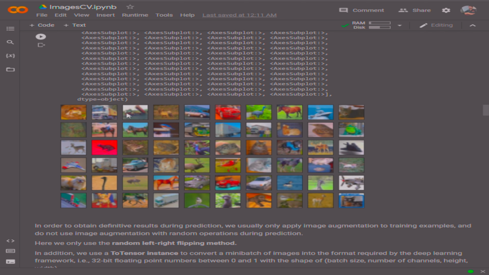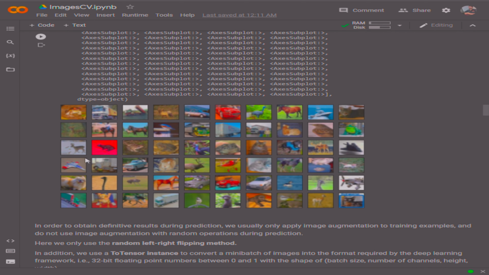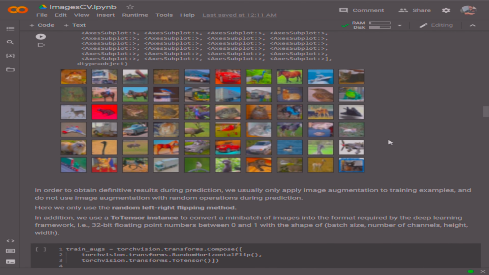You can see the various images. I think we are plotting only 60. So I'm saying show the images, all images I0 for I in the range 60, starting from 0 to 59, 6 rows, 10 columns. You can see 6 rows, 10 columns in the plot here. Then we are using a scale. I try to shrink it so that it fits into my window. If you have enough space, you can increase this more than 1, keep it 1.5 or something, and all the images will be larger. Individual images will be increased in size. So that's the visualization part.